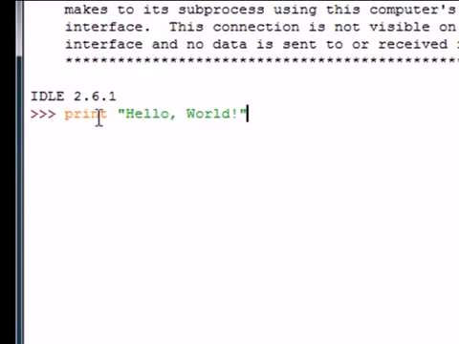Now after you typed print and in double quotations hello world, no semicolon, go ahead and press enter. And if on the next line it outputs hello world, then you know you downloaded it correctly. So that is your very first tutorial in how to download Python.